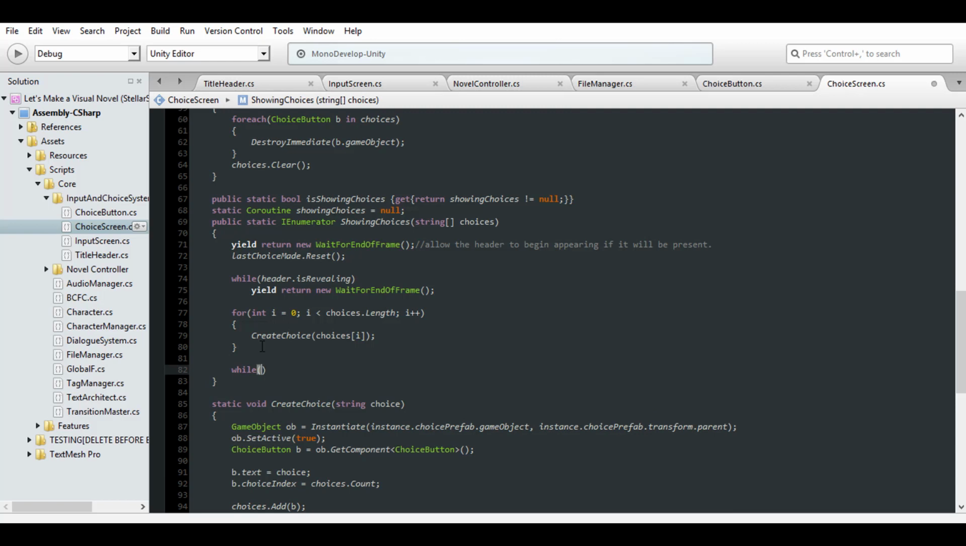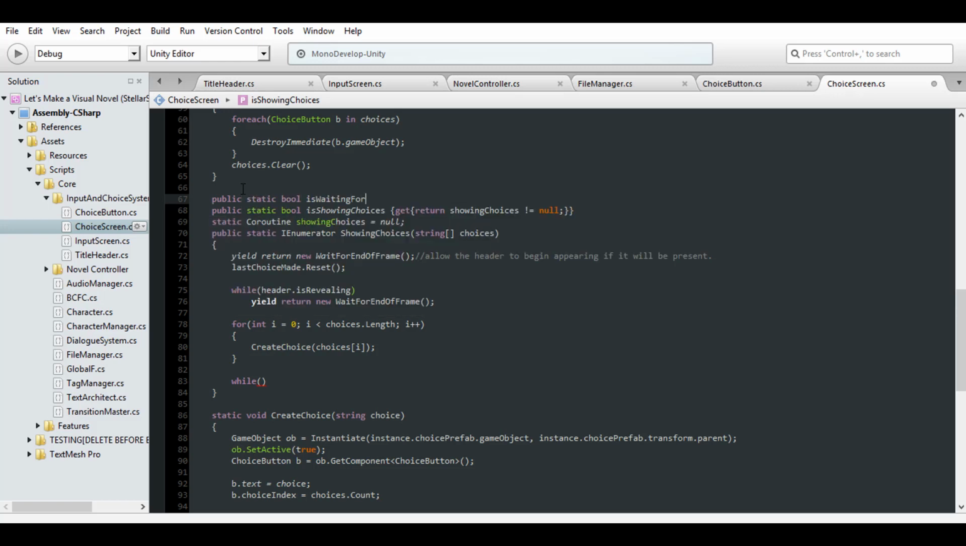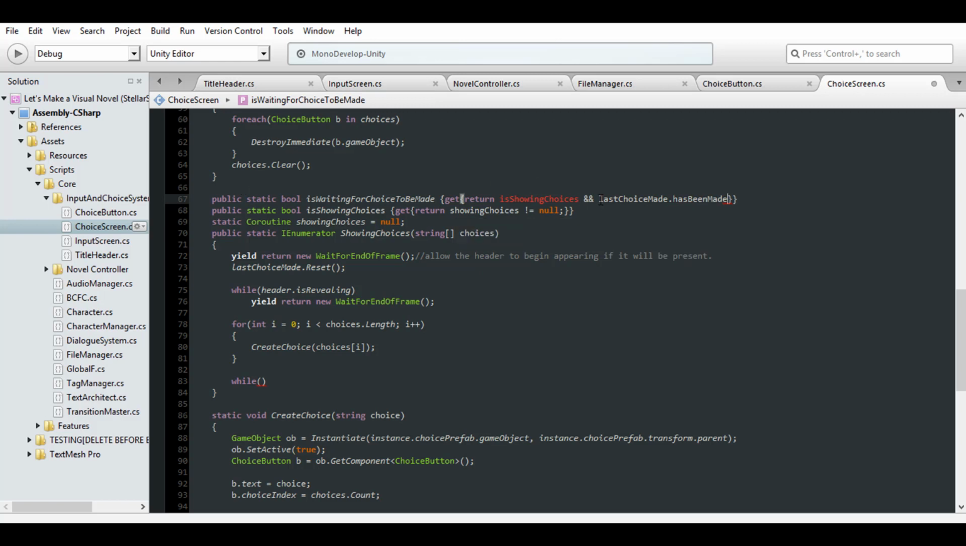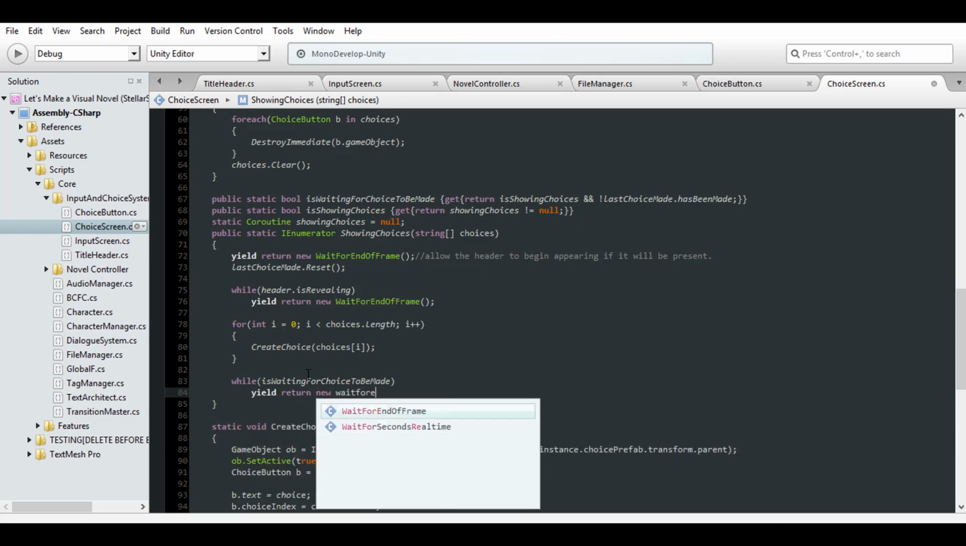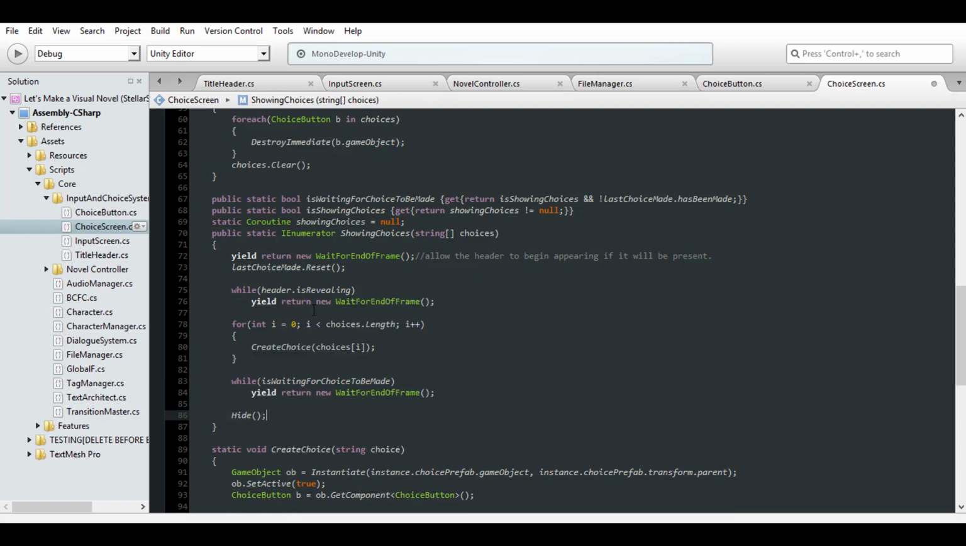After all of the buttons are added to the menu, we just need to wait until the choice has been made. Now this needs a boolean, and the value will be returned true only if we're showing the choices right now and the current choice has not been made. As long as we're waiting for the choice to be made, we just need to yield until the next frame. And finally, once the choice has been made, we automatically hide the choice screen.